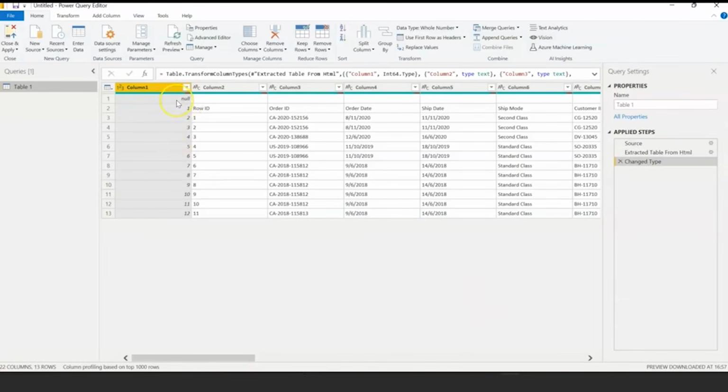Okay, so first I need to remove the first row, which is the null row. Remove the top rows.